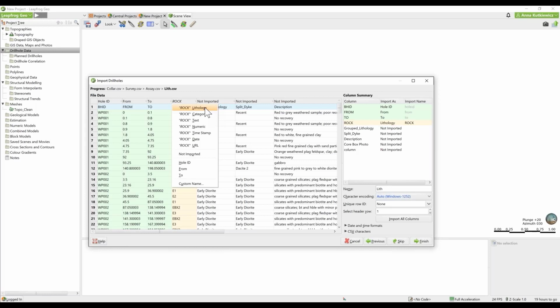Generally, I will choose lithology for actual lithology, and then anything further like weathering or alteration, I might pick as category. But the only difference that you'll see in Leapfrog is the overlaid lithologies option, and that's over when you're working in the drill holes field. It does have to be lithology.